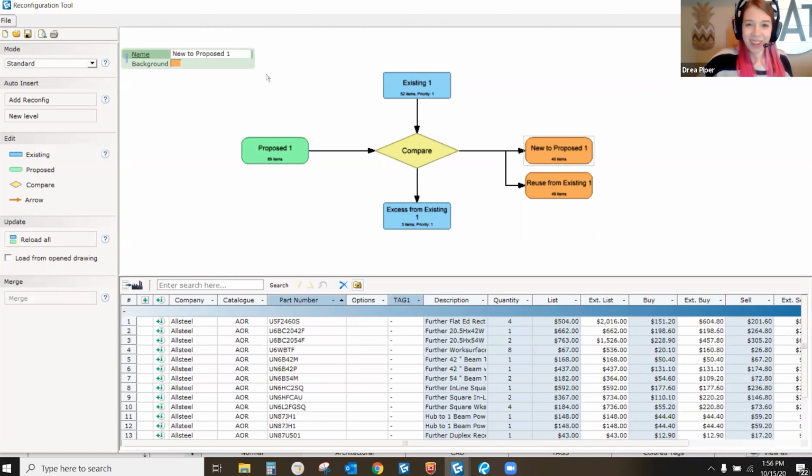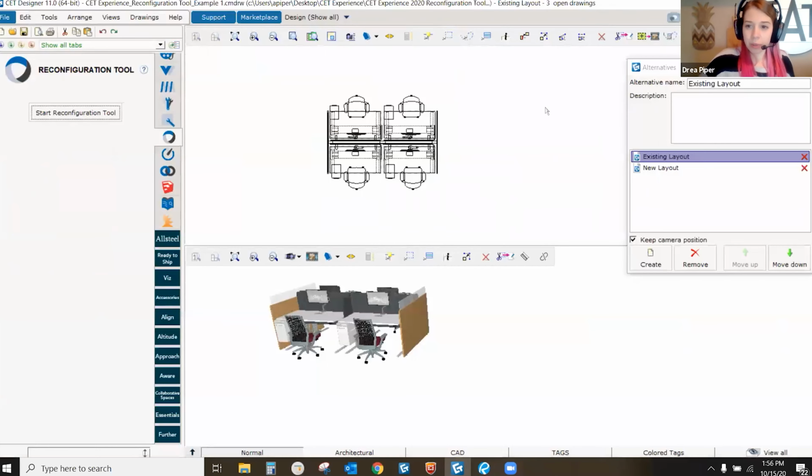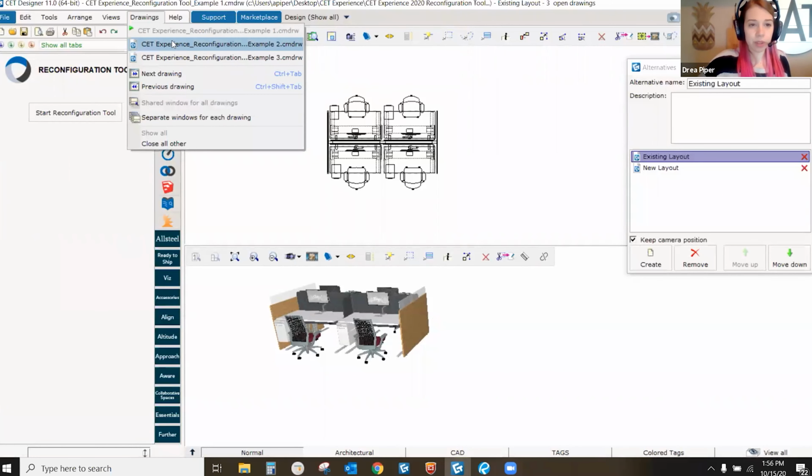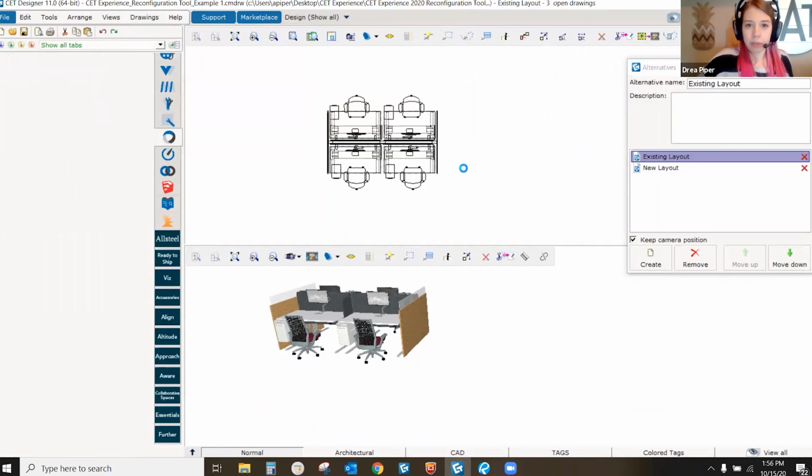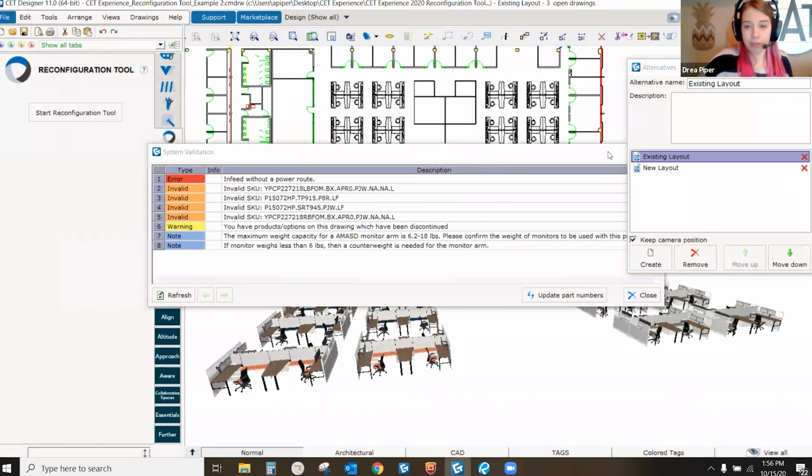Okay, so that's our first example. We will go ahead and jump into example 2, which is our next level reconfigure.